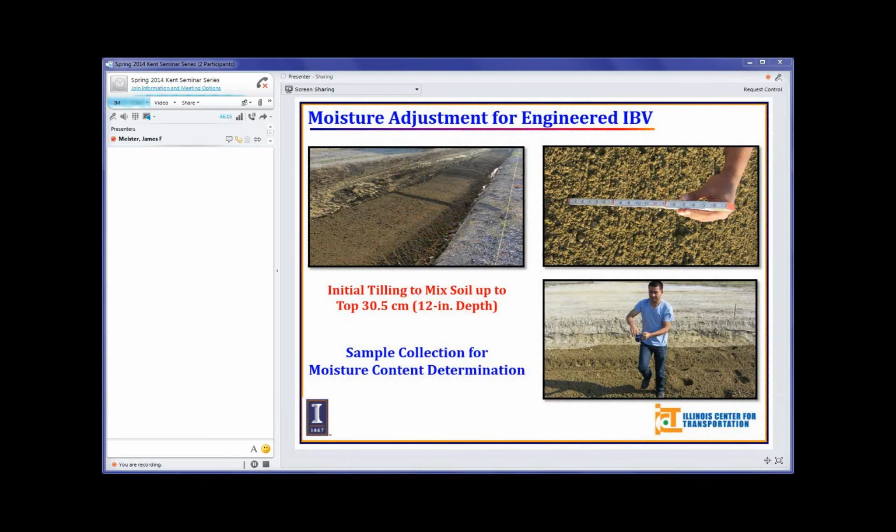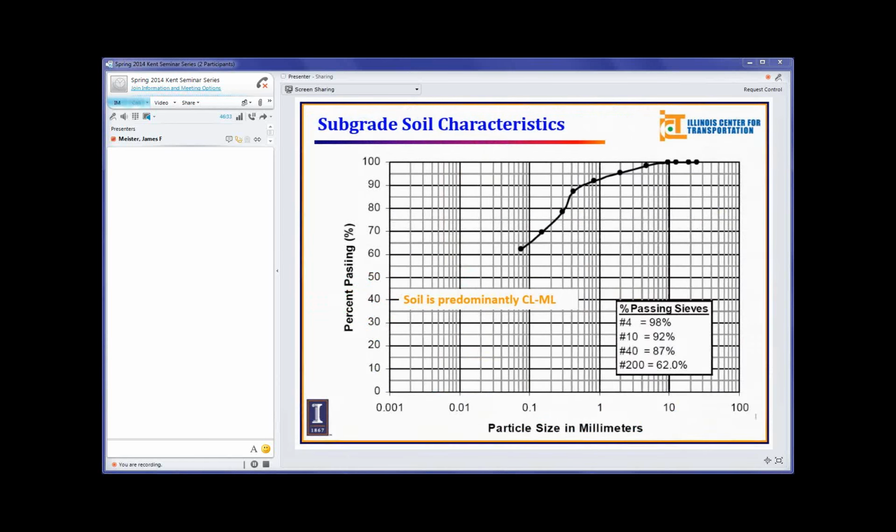And this is how we were doing the moisture adjustment. First, we were mixing the soil up to 12-inch depth. Then we were collecting the samples, and after collecting the sample, we were throwing it in the microwave and doing the determination of moisture content. And this was the soil that we have been using in the field. It was particularly CL-ML type of soil.